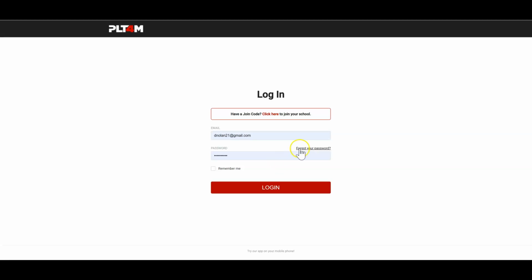If you've forgotten your password, you're going to click Forget Your Password. I asked you to use your student email from Outlook, so that should be the email address, but just in case you didn't, you may have a personal email address. You might want to try that also.